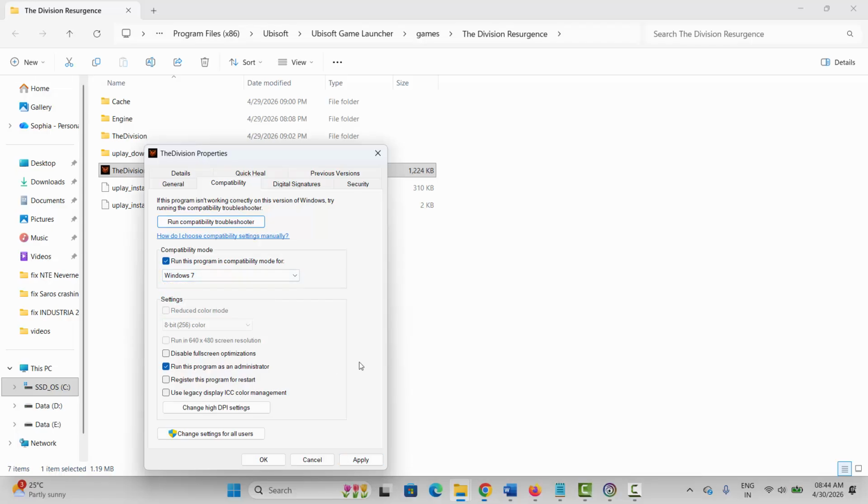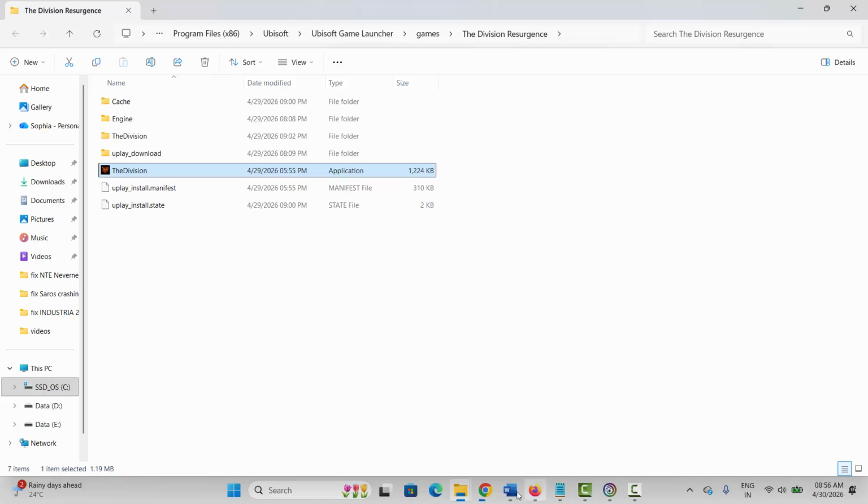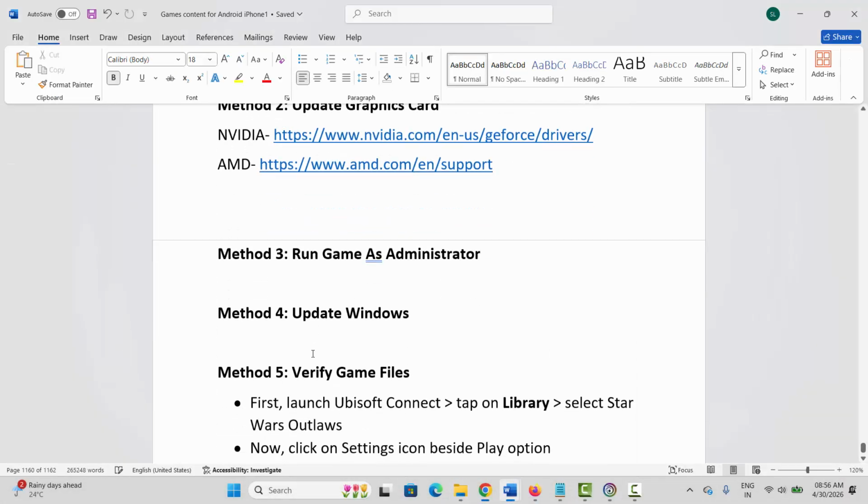If this also doesn't resolve the problem, come back again, select disable full screen optimizations, hit on apply and OK and launch the game and check. But if the issue still continues, come back again, uncheck all of these, hit on apply and OK and after that move to the next method.